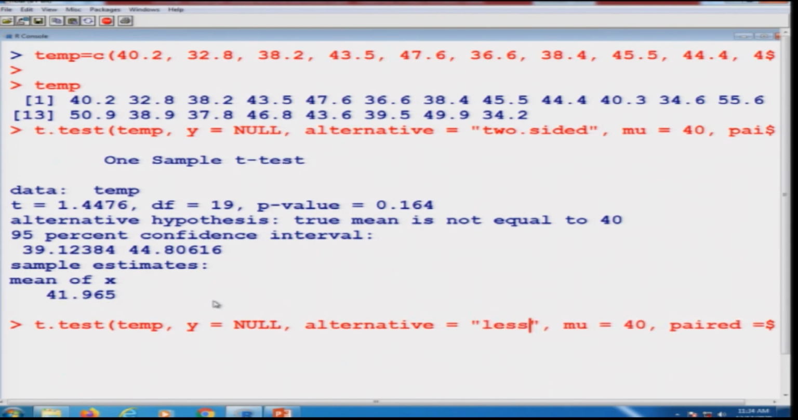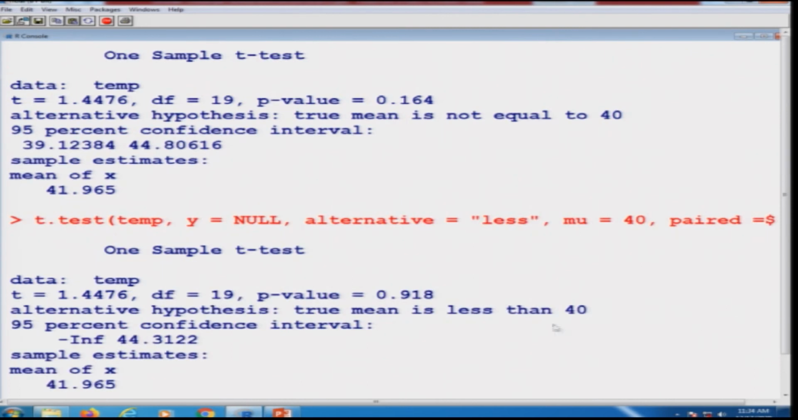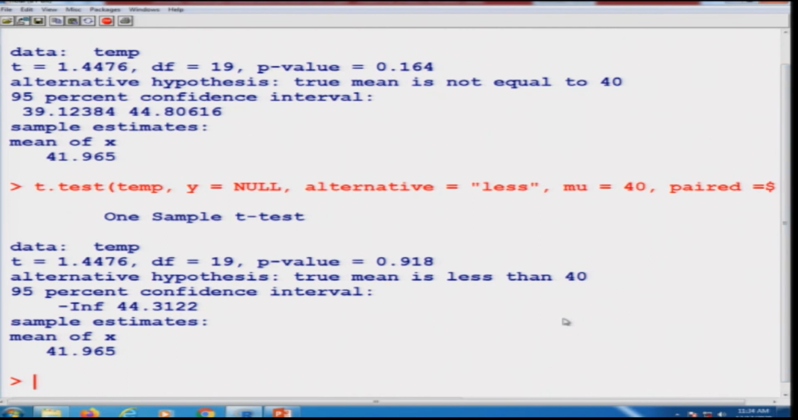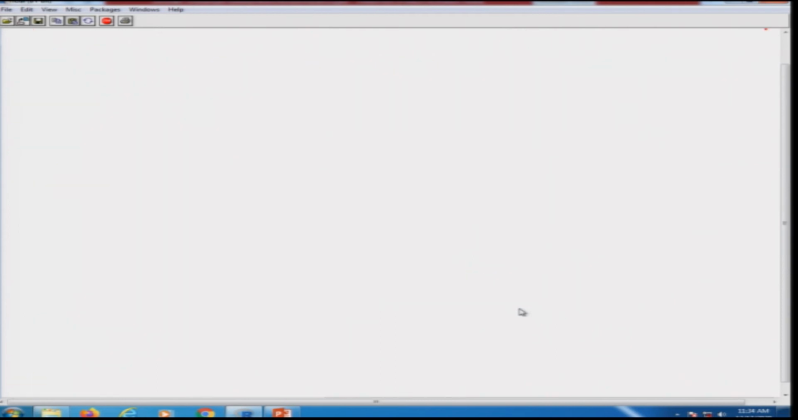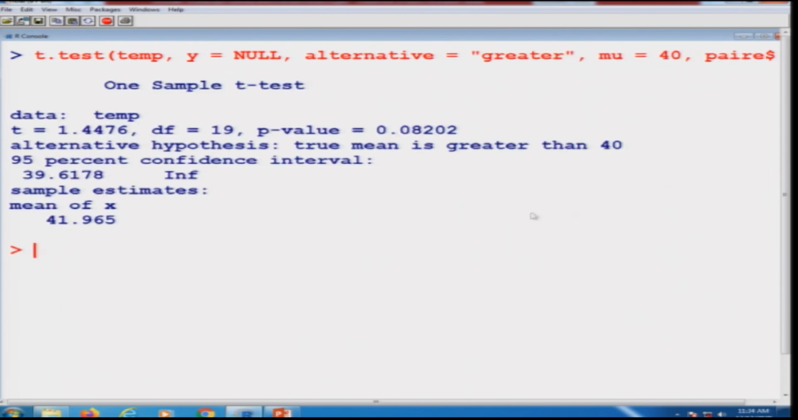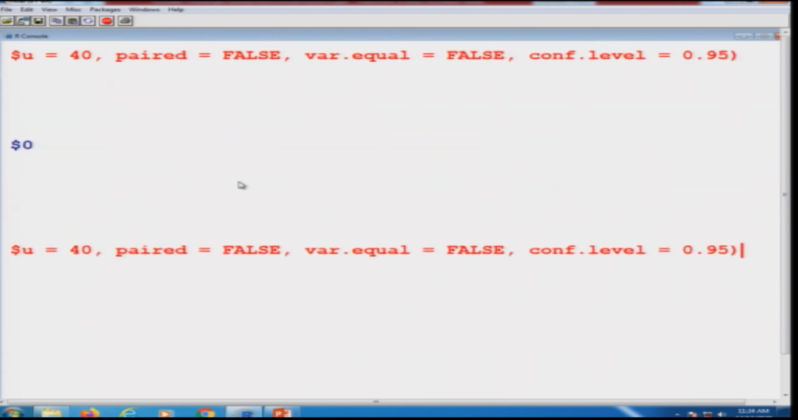So, this is the alternative less, which has to be changed, and you can see here the outcome for the H0: mu less than 40. And in case you want to do it for greater than, then you simply give the command in which you change the alternative to greater. So, you can see here this is greater and the outcome here is like this. Everything is going to change.